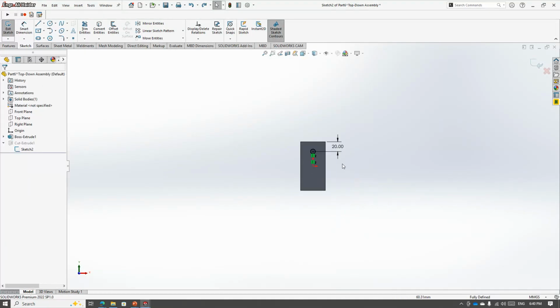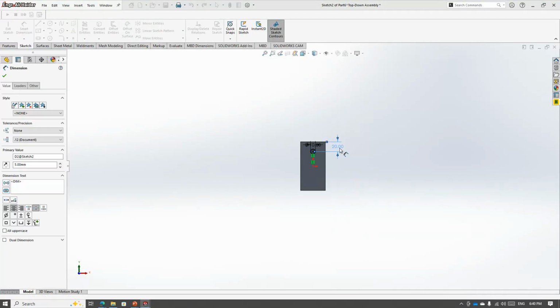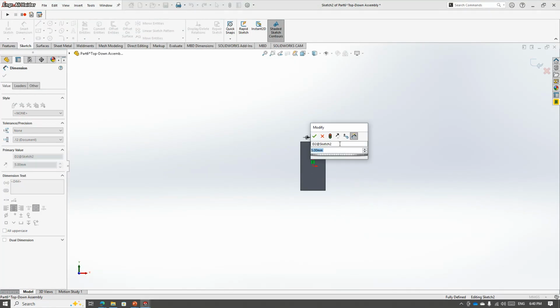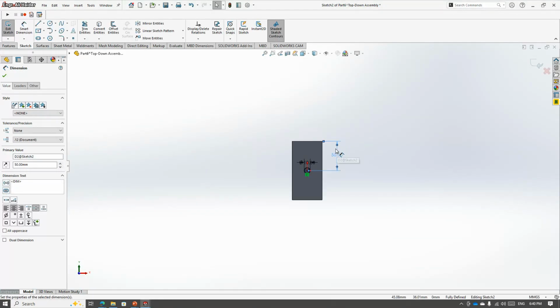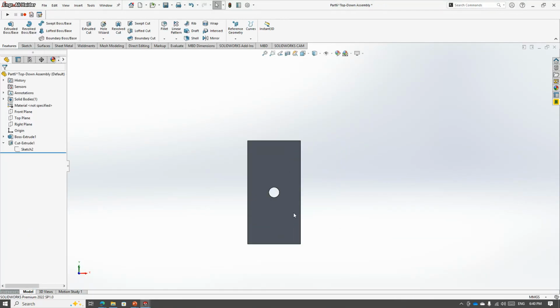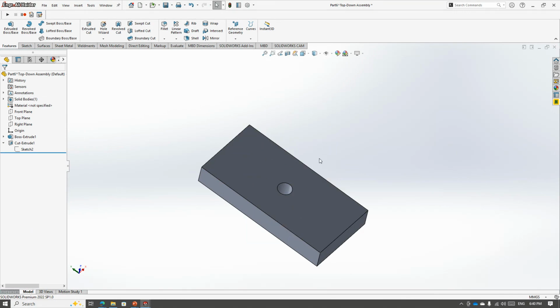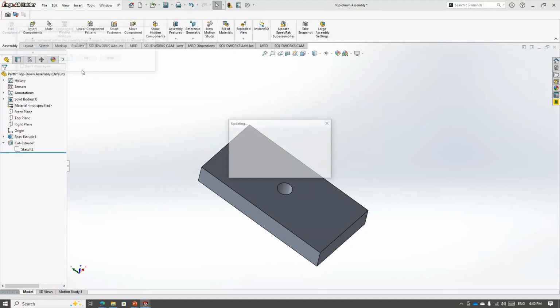Sorry, it's the wrong dimension. I want to change it to 50, like here, and close it down. So here you can see I have made a modification to my main part. And now I am going to close this part, click on yes.